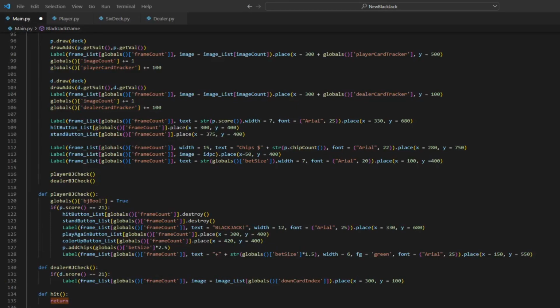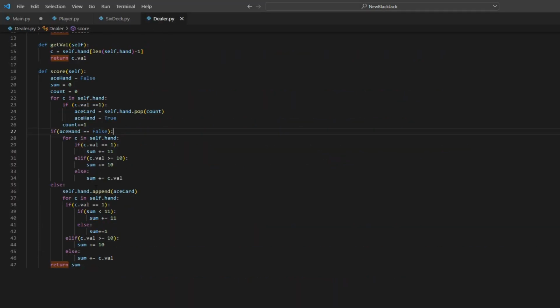To check if the dealer had blackjack, we're going to go if dscore is equal to 21. So within the dealer class, we need to add the score function just like we did in the player class.